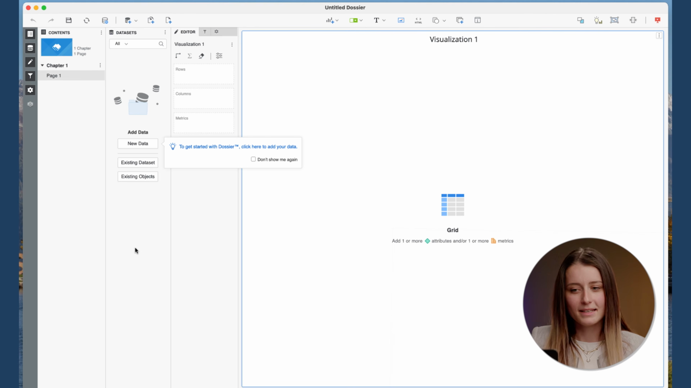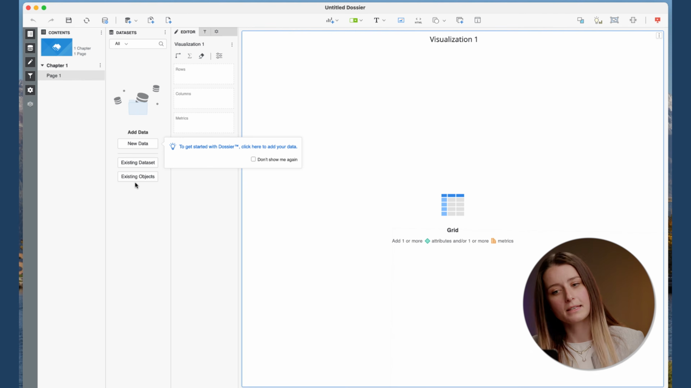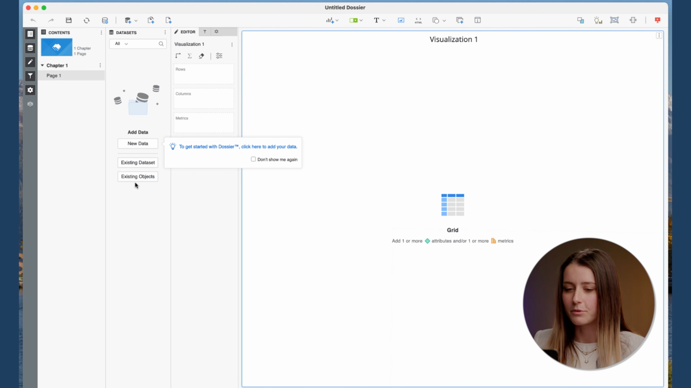Moving on to the Dataset tab, this is where we're going to actually see our data. It's empty right now because we don't have anything in there, but you can see that there's a couple of different types of data that I can bring in, whether I want to bring in new data, some existing data sets that my administrator has already created, or even existing objects. But again, we won't worry about that today. We're going to focus on the New Data button.